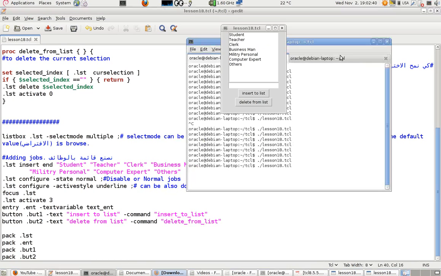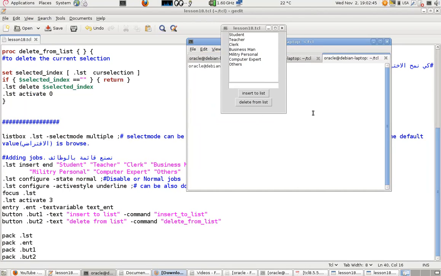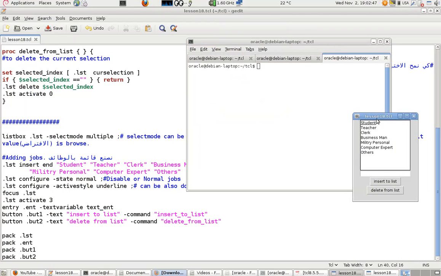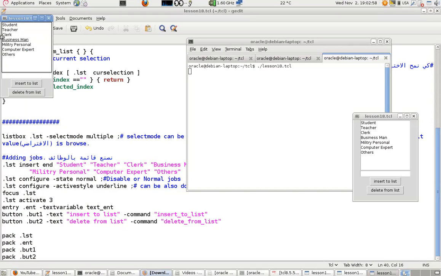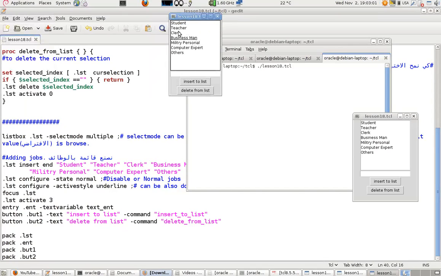So if I just try again and run my program and add new tab, and I say listen / listen 18. Okay, so see, this is activate number 3. Okay, so it's going to this none. Of course, the first one is number 0, 2, 3. Okay, so this is number 0, this is number 1, 2, 3.